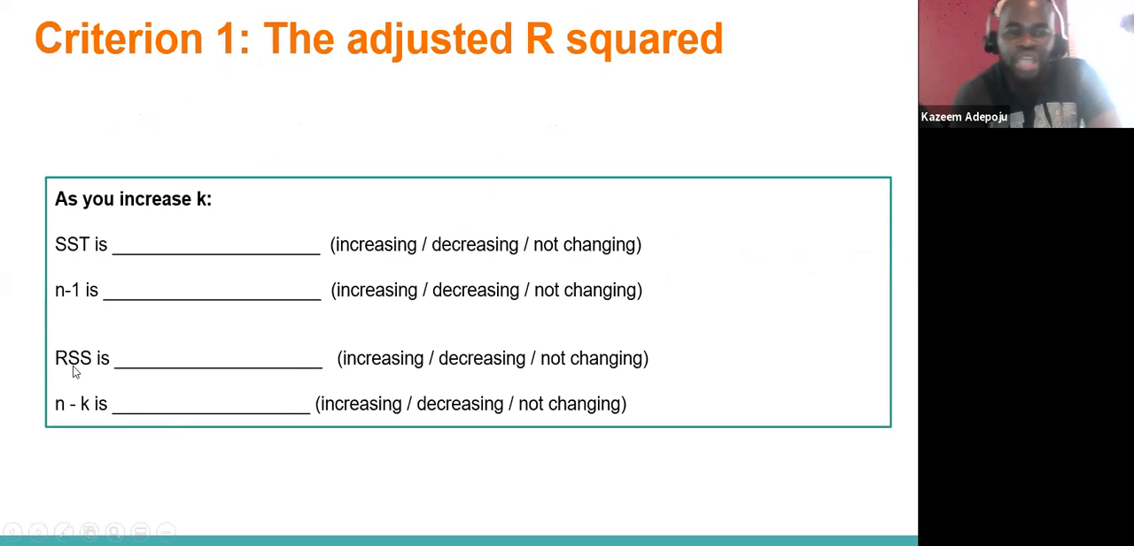But you know what? The RSS is actually going to be changing. The residual sum of squares is going to be changing. And of course, the n minus k is also going to be changing, because k is changing. Please watch out for a question like this in a multiple choice. There are a lot of questions that can be asked in the multiple choice.